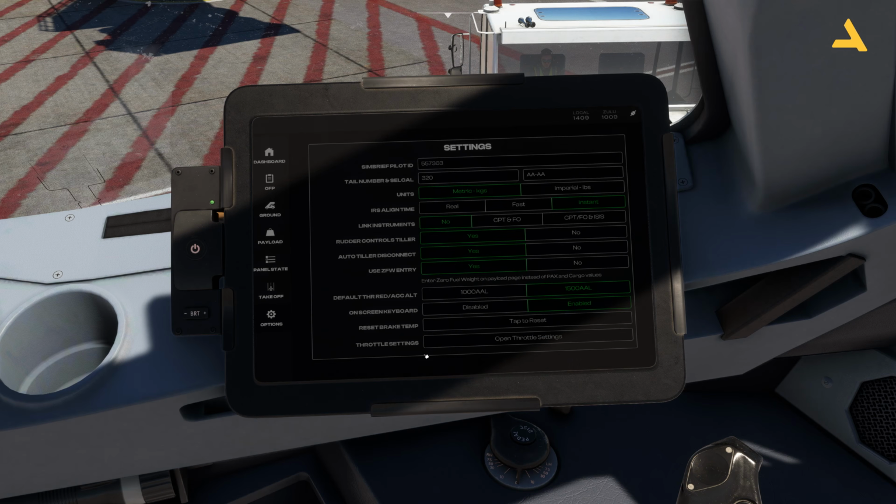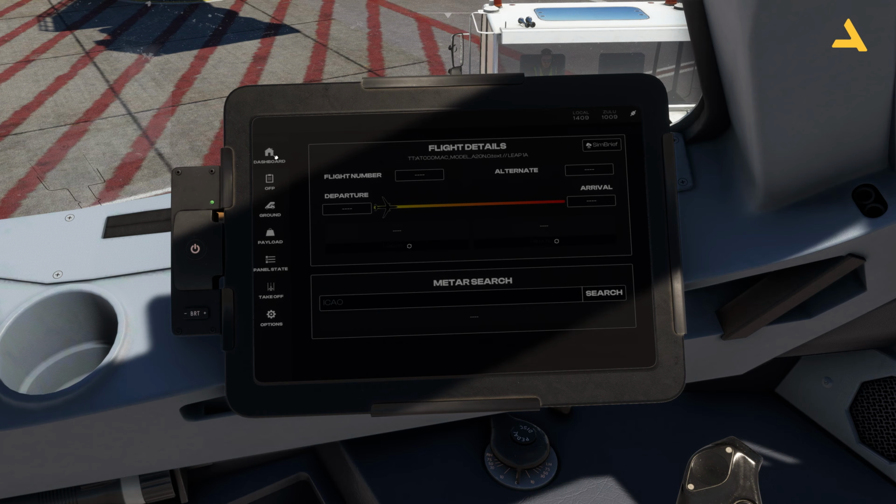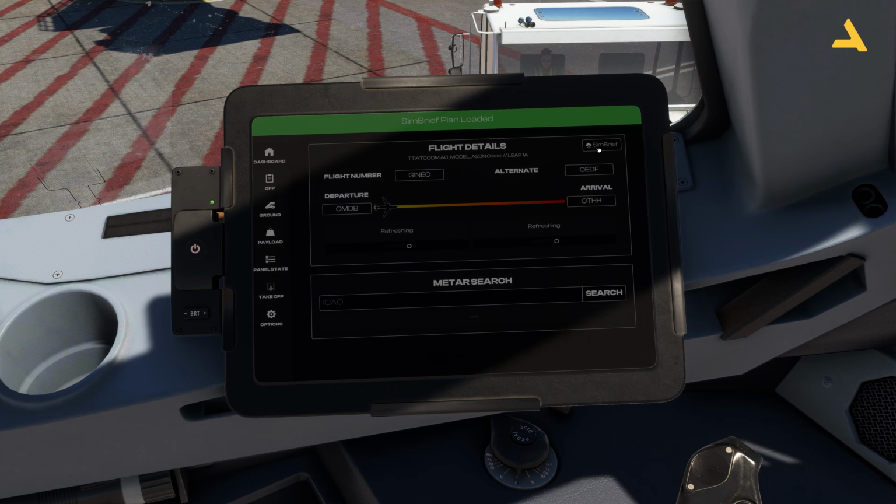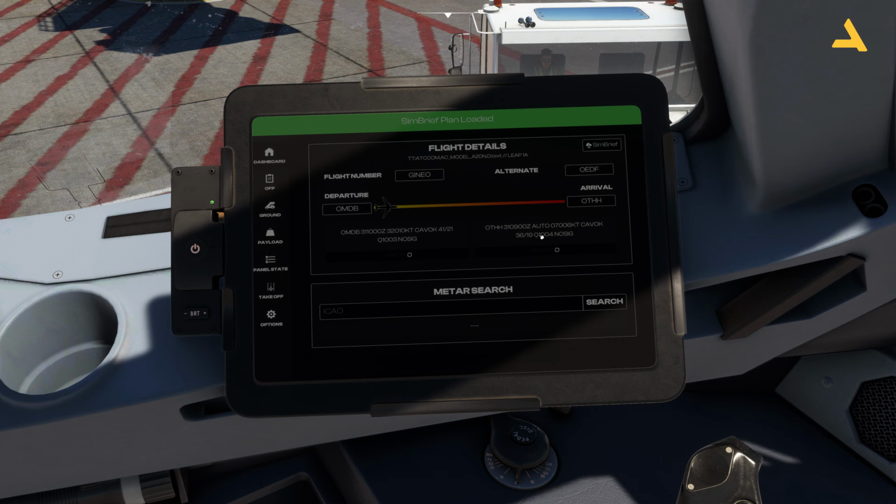That's it. Now coming to this point, the dashboard. Now let's start the flight planning. Over here you can import the flight plan from Simbrief. So click this option and you will get the flight plan.